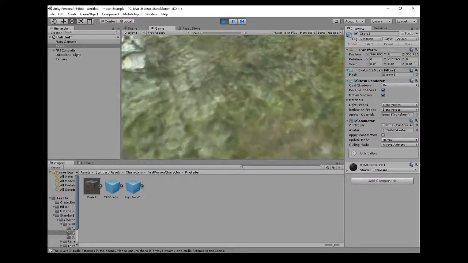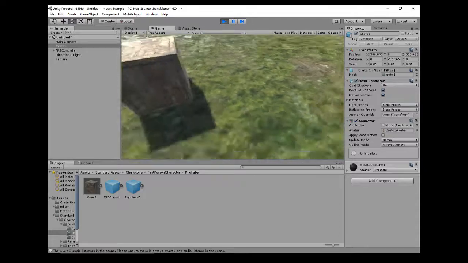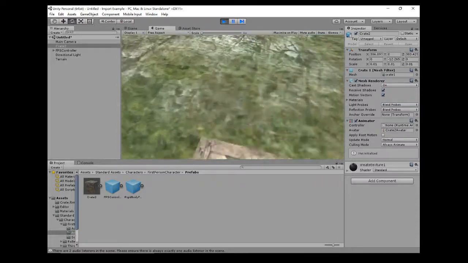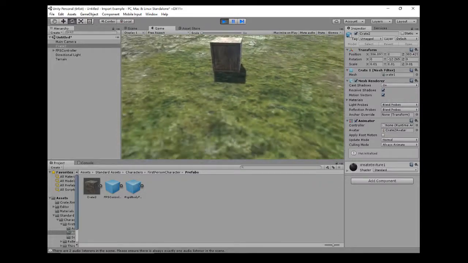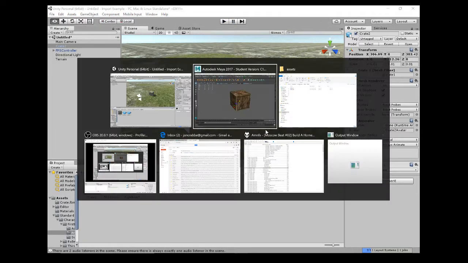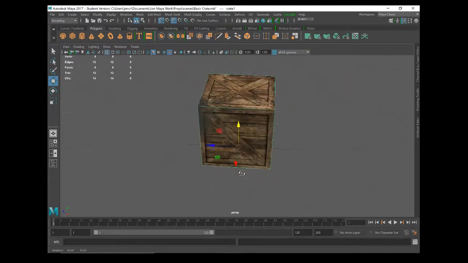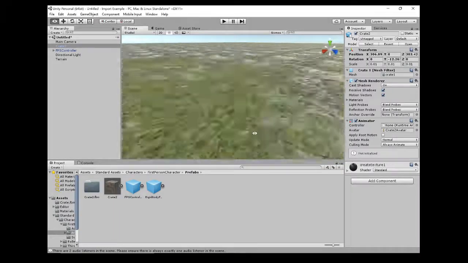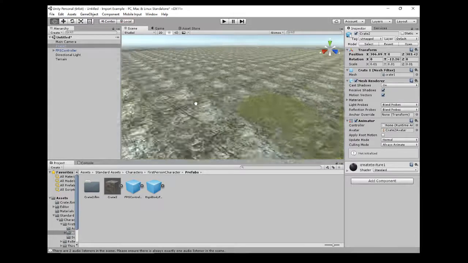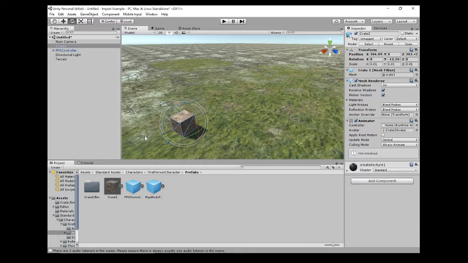Obviously I can run through this because it doesn't have a collider on it. To change that, you want to just be adding your mesh collider to that to make sure that we don't run through it. But that is exporting from Maya using the FBX file type and making sure that your textures go along with it, and that we've got our object the right scale and it's sat perfectly on the terrain.